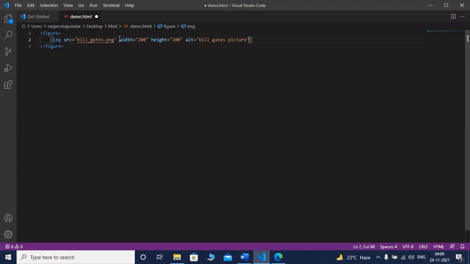Suppose this Bill Gates picture, suppose there is an error in root or in path, then in that case Bill Gates picture will not show. So in that case alt, that means that text will be visible. So the function of alt is to show the text if the picture is not found, or if there is an error in picture path.